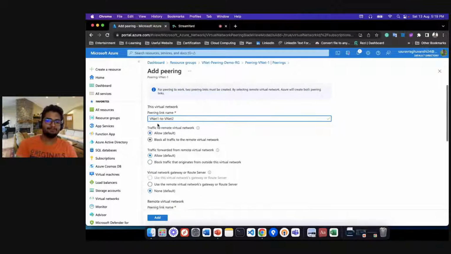Okay, and what it tells is that traffic to the remote virtual network is allowed, both outbound traffic and also inbound traffic. So you have a granularity that, if you want, you can block that. The traffic only flows outbound; it is not allowing traffic to come inside the virtual network through this peering. So you have that option also.